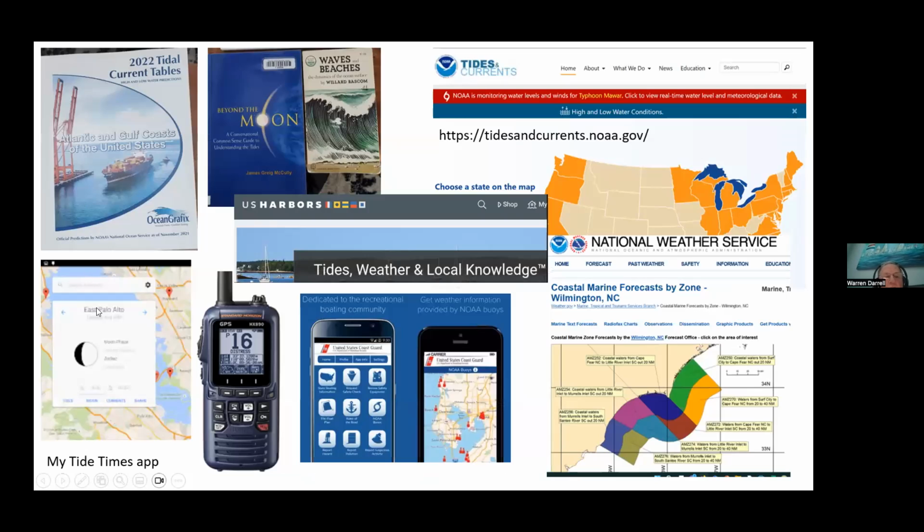Okay, so this is just some sources of information. A couple really great books, all about the tides, all about waves and beaches. This is a pretty old book. You could get books of tide tables. My Tide app on your phone, I get this, tells you wherever you are in the United States, they'll show you a little map. You can click on something to find out what the tides are doing.